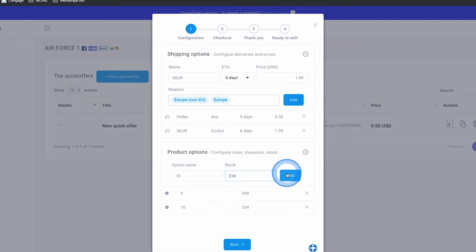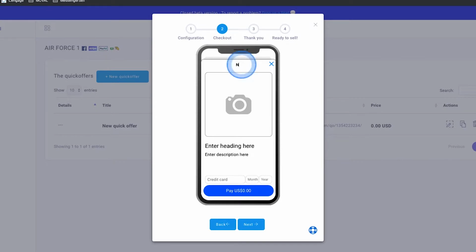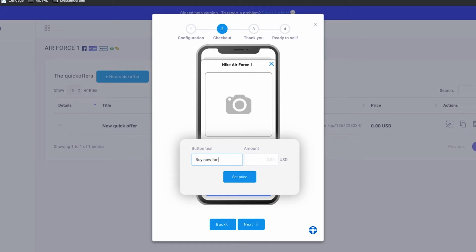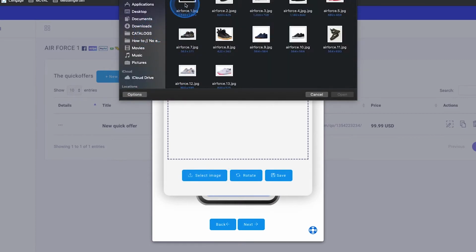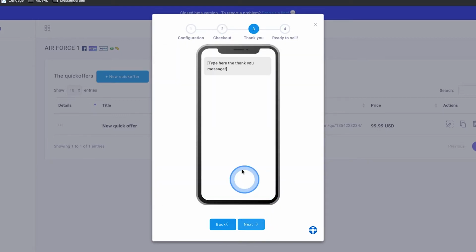After setting up the options, you will be presented with the exact web view your customer will see when clicking the offer on the social network. Here's where you make your offer attractive, including title, heading, short description, appealing photo, and the pay button with the price. Remember filling all the fields there are to make your web views as attractive as possible. Once again, hit next button when ready.